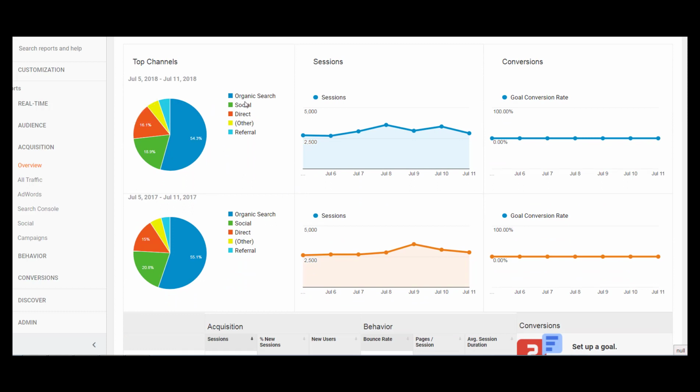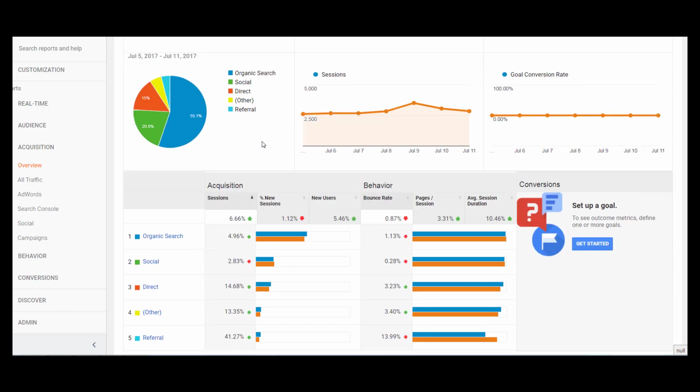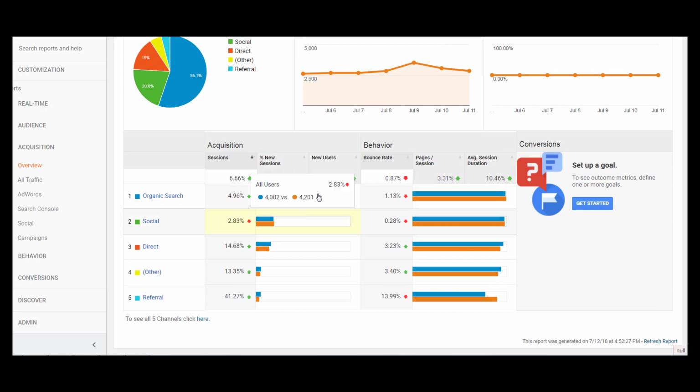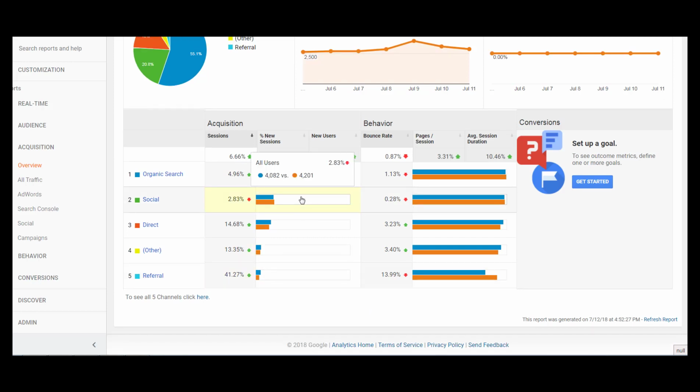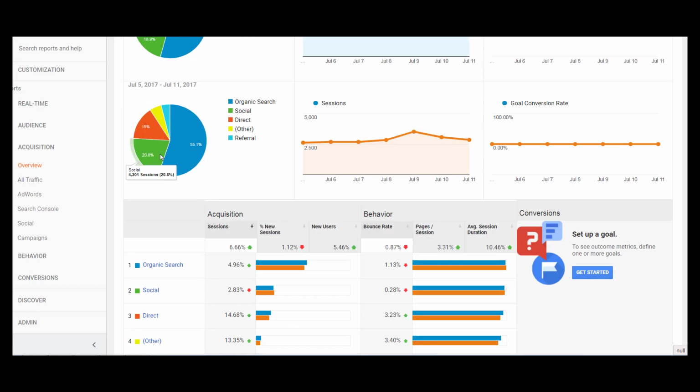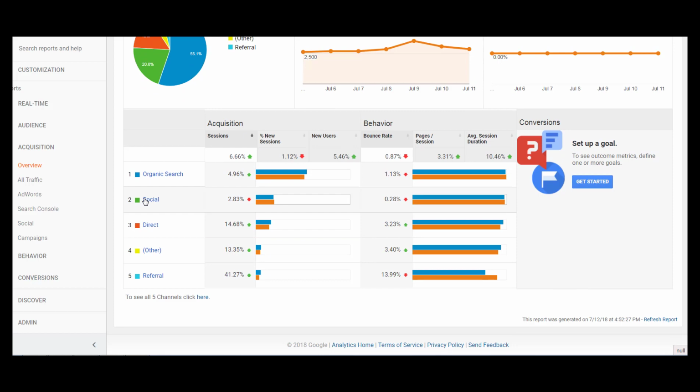So organic search for this year, social, direct, other, and referral. This is really crazy good. Your new users are up 5%, so something must be going right in search. Social could probably be better. These two should be competing for top spot. And right now there's a huge difference with social. And then you can go through and see.